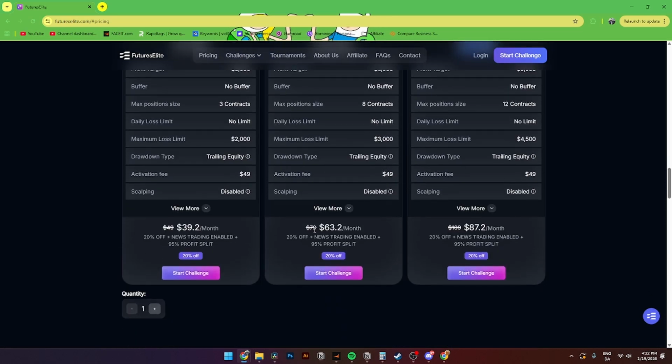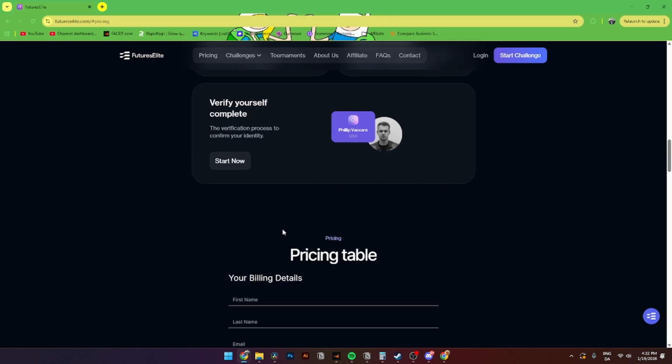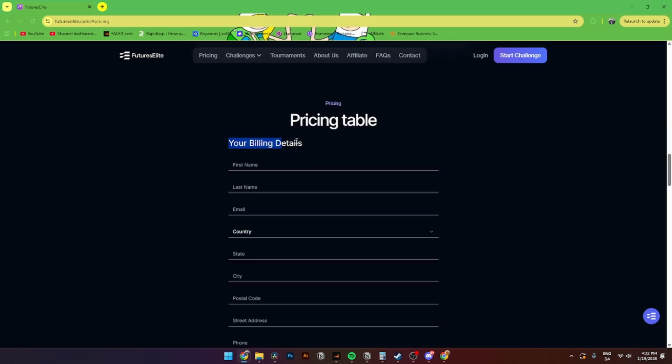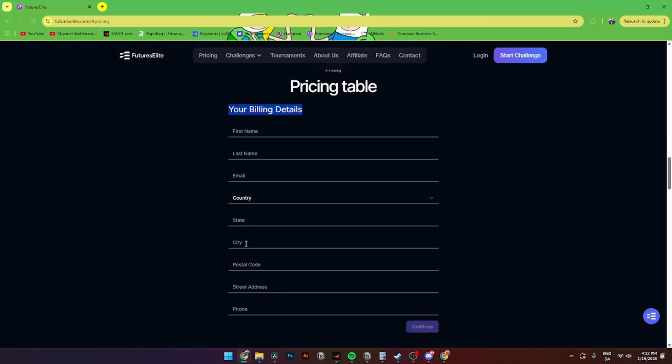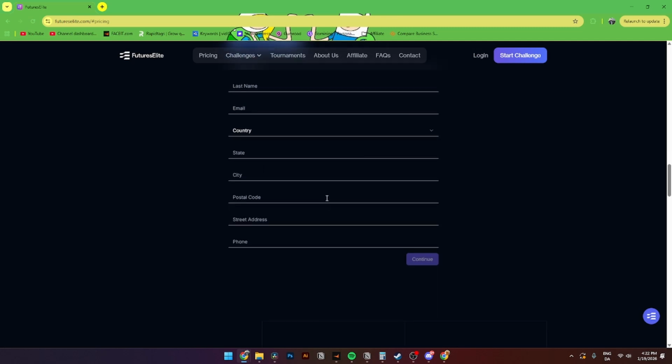So once you have chosen, you'll simply need to click Start Challenge, and then from here you'll need to scroll up until you see your billing details. From here you'll need to enter your first name, last name, email address, your country of residence, the state, city, postal code, address, and phone. Once you have written all of this information, you'll simply need to click continue, and then from here you'll be going over to the credit card details, where you'll need to enter your credit card details and pay for the account.